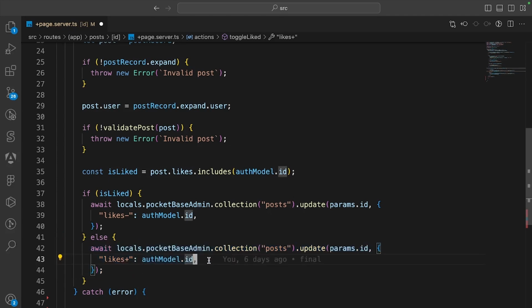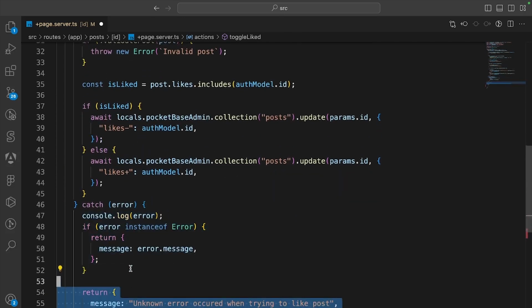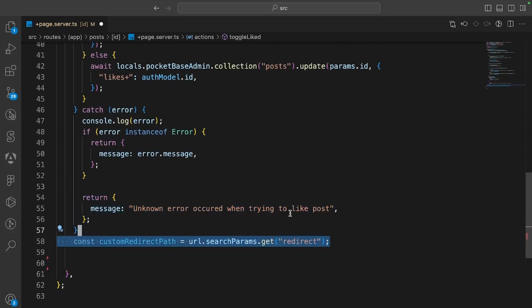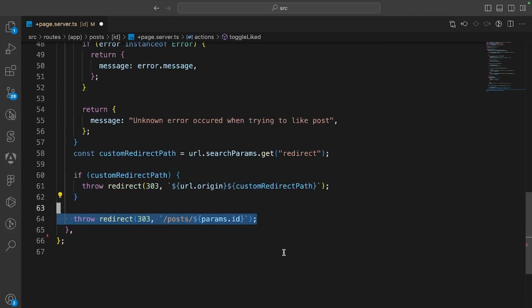So this authModel.id, as you remember from the first video, when we set up the PocketBase, you see that the likes is actually a reference to the users collection, and it could be multiple of them. So this authModel.id is just referring to the ID of our user document. So then we are either adding it or subtracting it. So then if there is an error, we're going to log it and we're going to return the message. And if there is no message, we're just going to say that there was an unknown error. And if everything goes according to plan, we check to see if there's any redirect, and then we just redirect them back.